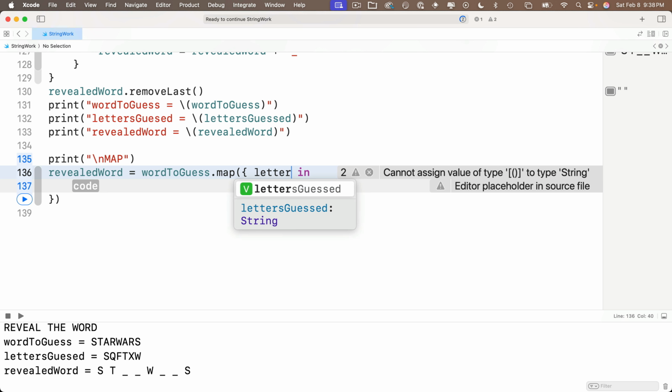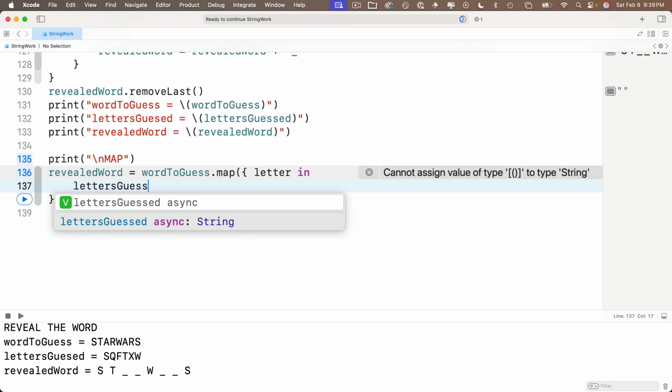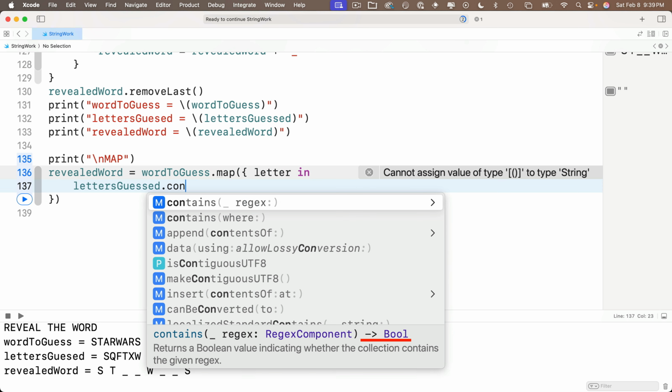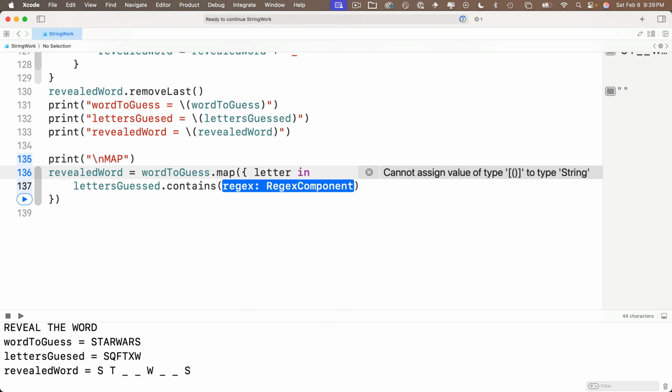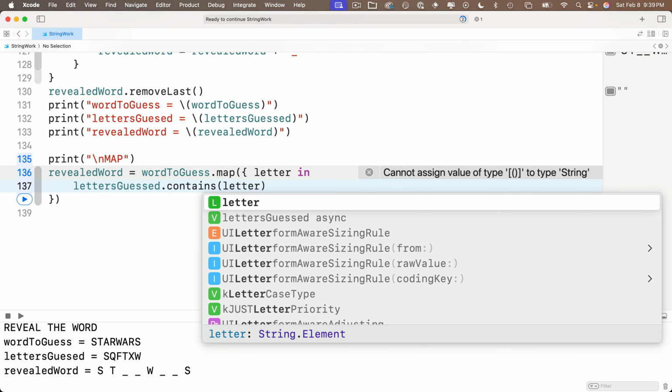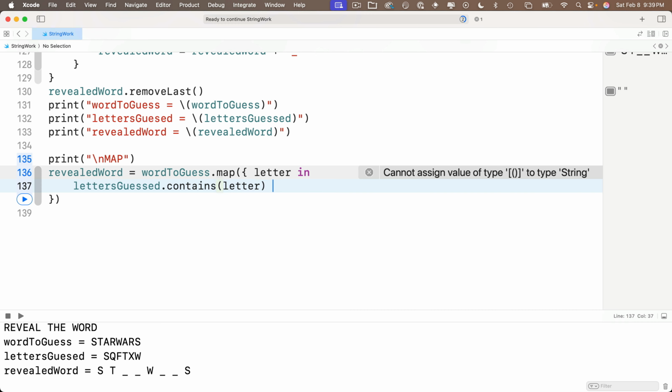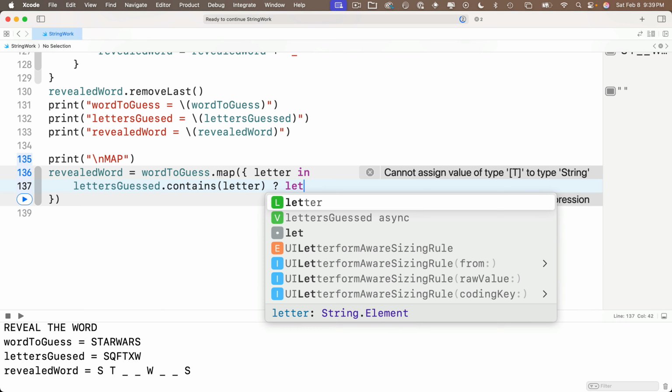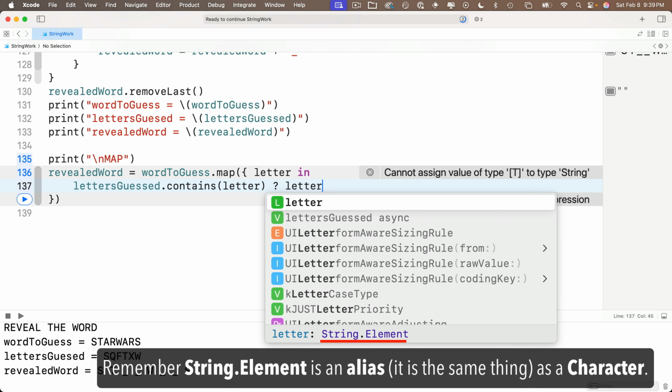Then I'll tab over to the body of the curlies, and this is where we're going to put our ternary operator. So we're going to say letters guessed dot contains. Remember, dot contains returns a bool. This is going to be either true or false, so press return. We're going to pass in letter. Then to use the ternary operator, we add a question mark, and then after this, what do we do if it's true? Well, we want to pass back the letter. Now letter says string element in here, but we learned in an earlier lesson that that's the same thing as the character type.